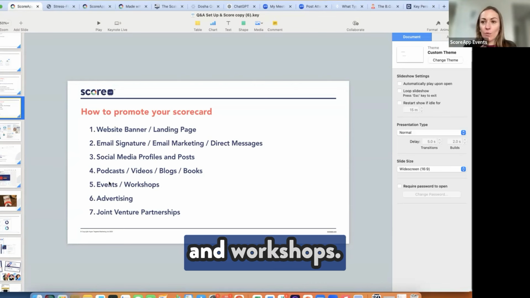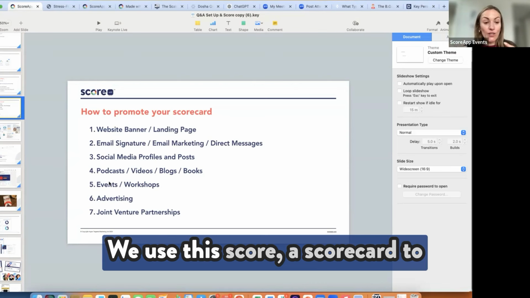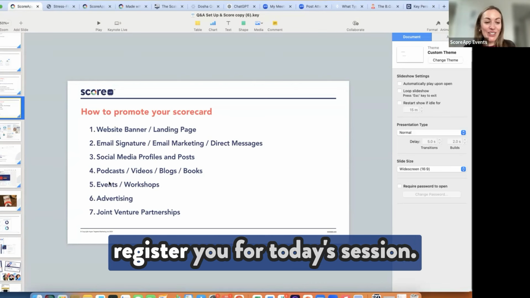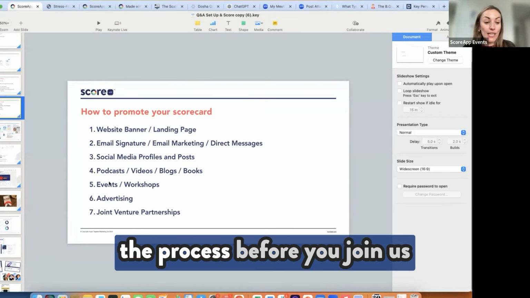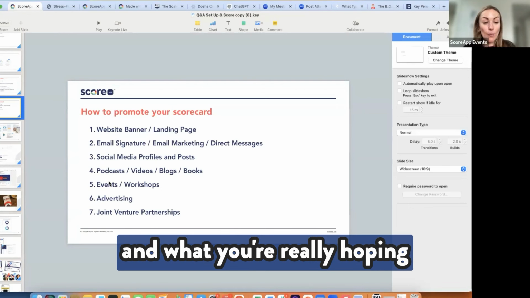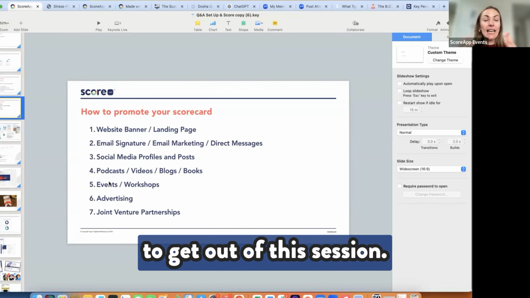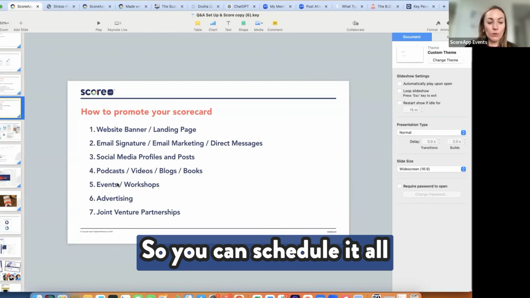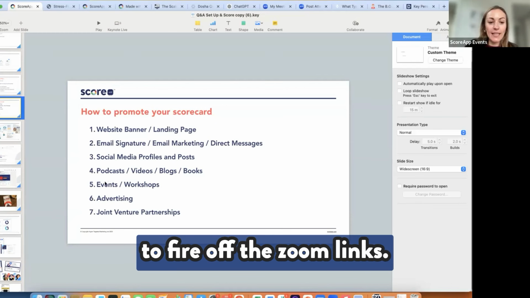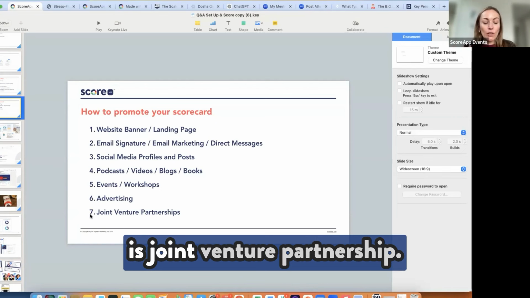We've then got events and workshops. We used this scorecard to register you for today's session. What's great about that is that we get to know a little bit about where you are in the process before you join us and what you're really hoping to get out of this session. We've also got Zoom integrations now, so you can schedule it all to fire off the Zoom links. Now, number 7 on the list is joint venture partnership.